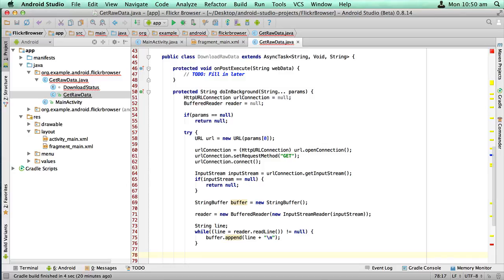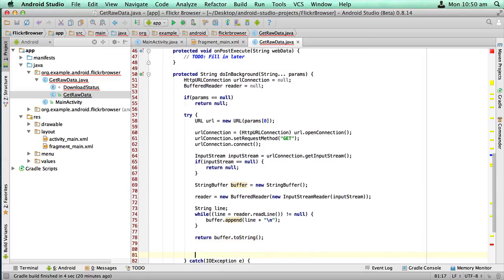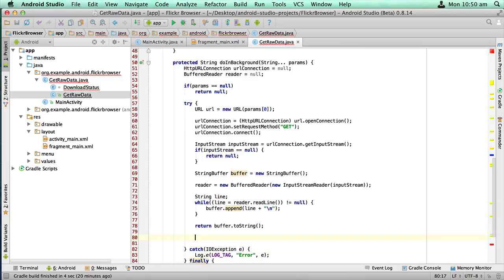Okay, then if we've got down to this point, it means that we've processed and we've added all the data. We've been right through to the end. So at this point we can return the buffer. And the buffer isn't a string yet, it's a string buffer, so we've got to return the toString version of that buffer. So that's essentially the process, and then we just need to fill in our finally.